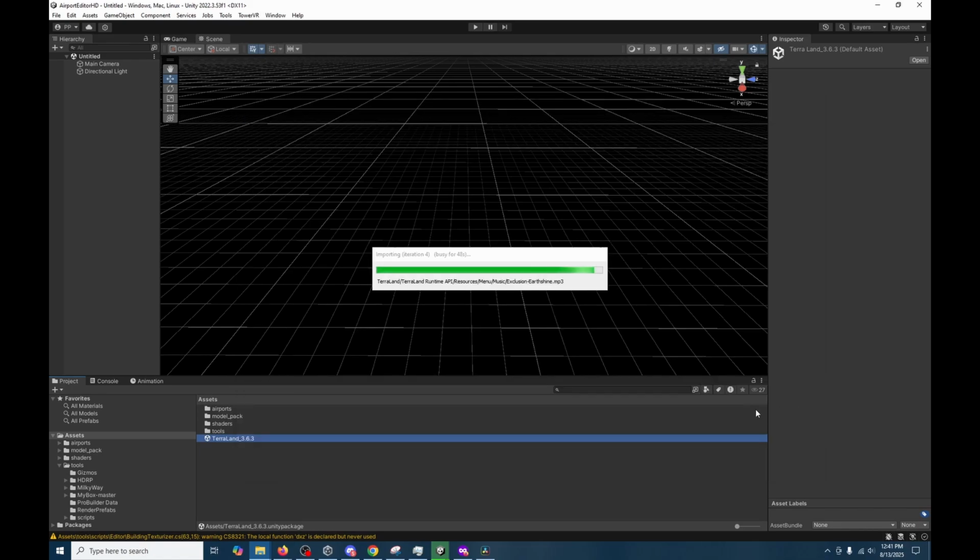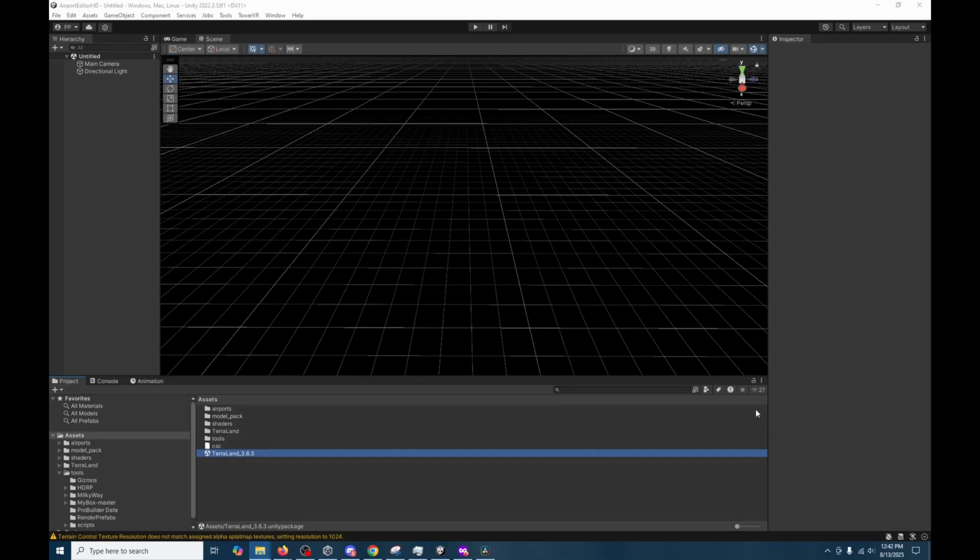We've got Unity Hub installed. We've got Unity Editor. We've got our Airport Editor HD installed. So everything is good in Unity. We've got our OSM to Airport tool installed, and we've got our template installed. So once this is ready to go, we are good to go, and we will start with making an airport. So we'll see you in the next video, and we'll take it from there.